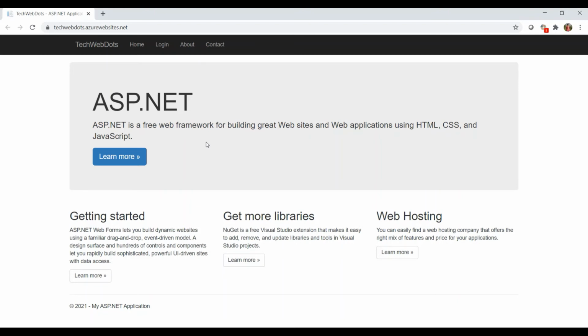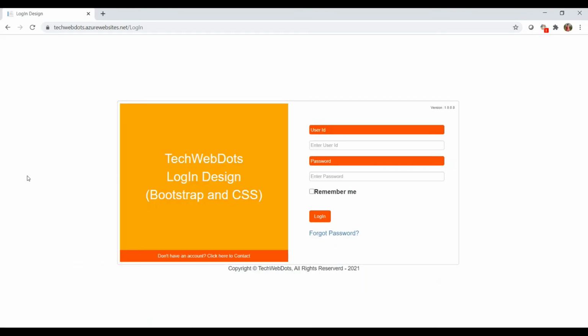This was earlier on my localhost and now it is on techweb.azurewebsite.net. And we have created one login screen. We can see how quick it is responding, how beautiful it is.